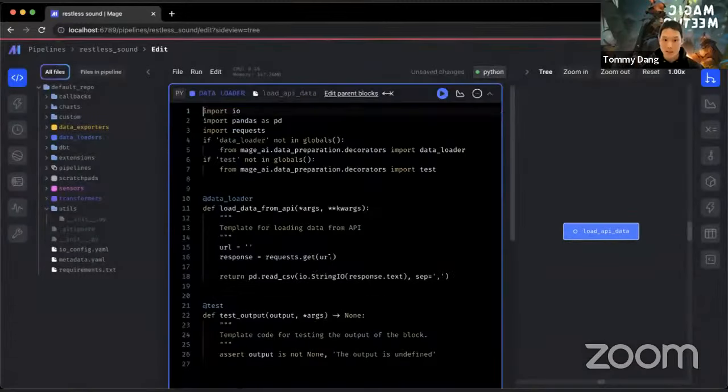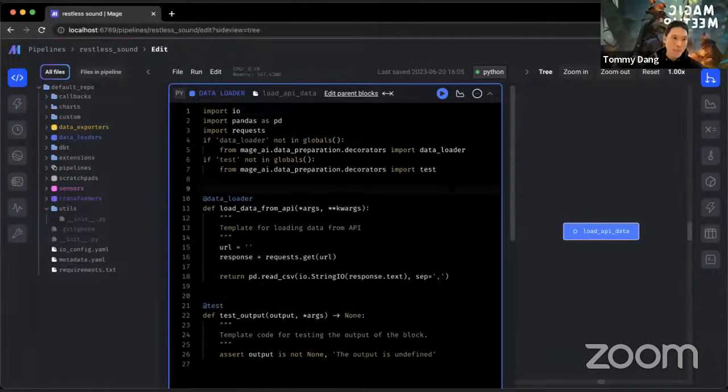You want to give it a good name because every block in your pipeline, every step. So look at this, this is my pipeline right here. Every step in your pipeline, we call it a block. Every block is an individual file. That file is highly reusable, and you're going to expect your teammates to reuse it. So you want to give it a good name.